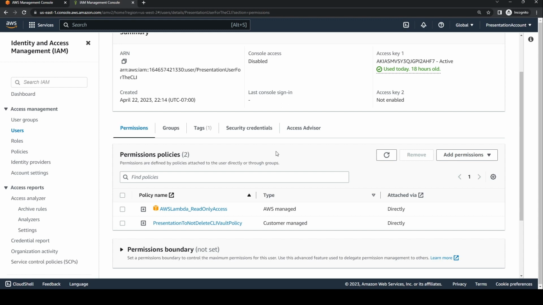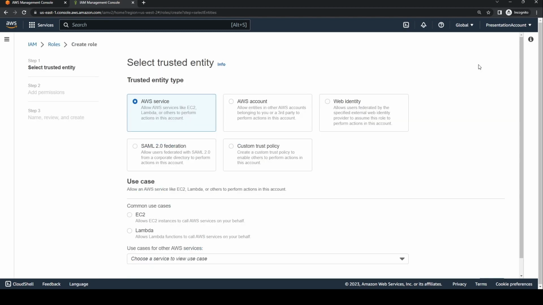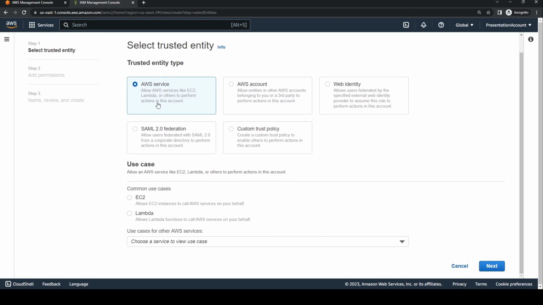So let's break it down. First, we want to make the role that we want to assume. So let's go to roles. Don't worry about these deletion fails. I was trying to delete those earlier, but let's create a role. Now, the first thing it's going to ask us is, what do you want to set as the trust relationship or allow list? For example, in AWS service, I could check this box, which means only allow EC2 instances or the EC2 service to assume this role.